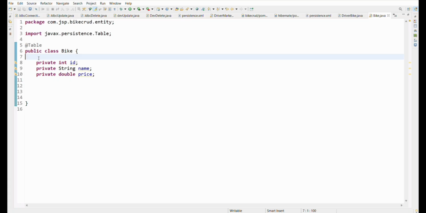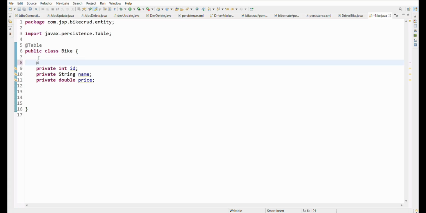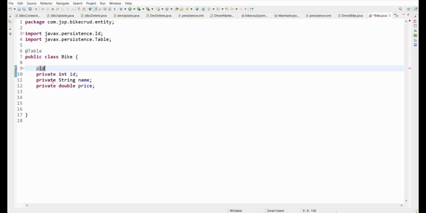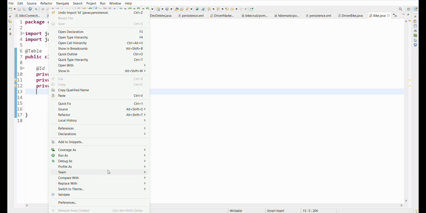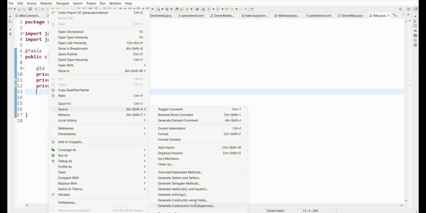Now I want that ID as a primary key. So I will add @Id annotation. So it will act as a primary key. We can have any number of parameterized constructors, but an entity class should have either a default constructor or no-argument constructor. So add that.